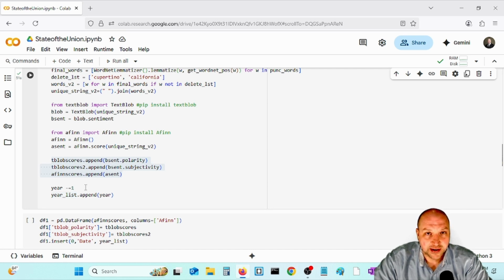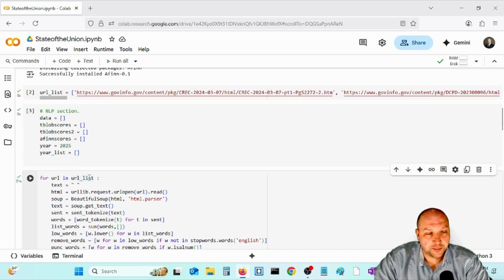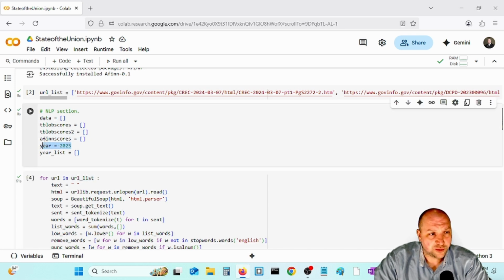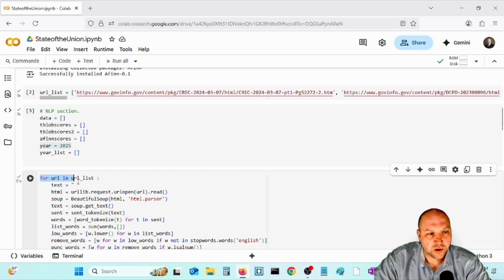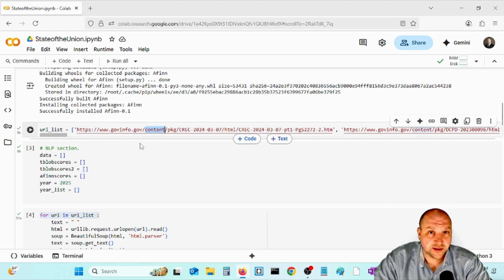Now, if you look at this, how do I get the years? You see year, this minus, and then equals 1. That means for every loop in this for loop, we're going to take the previous year and subtract 1 from it. Year is defined as 2025, right? We defined year as 2025 here. So for every URL in URL list, we're taking the year and subtracting 1 from it. And then we're appending year list. And I can do that because the URLs here are in descending order.